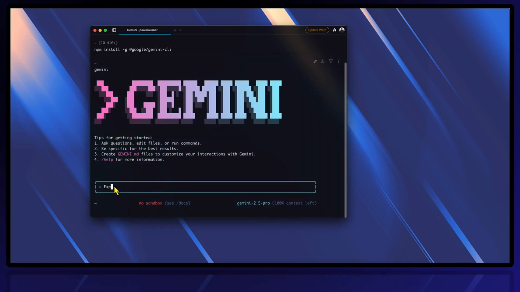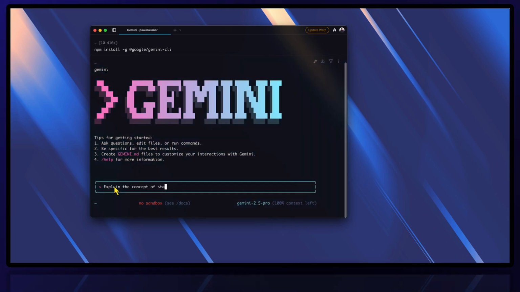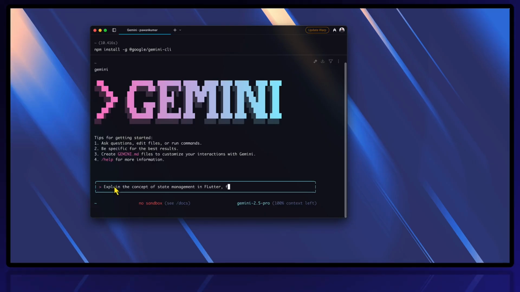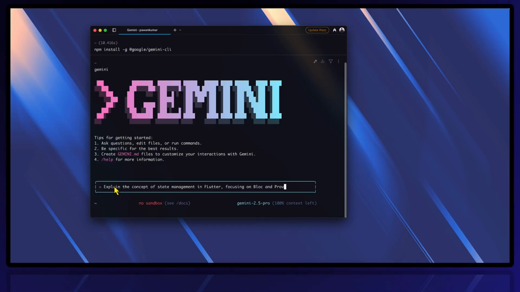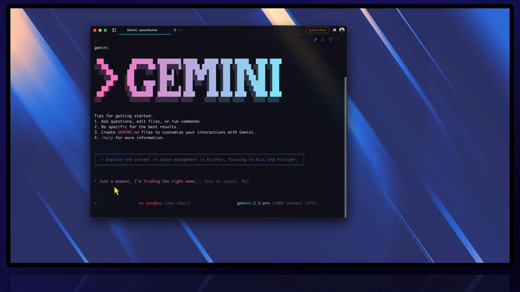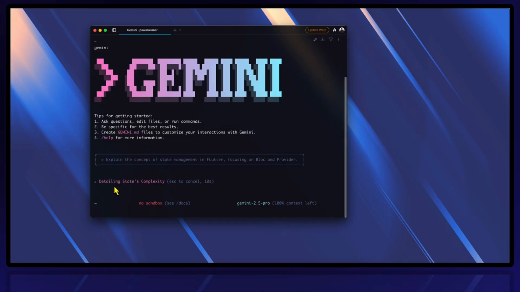I can say, explain the concept of state management in Flutter. Let's see what it replies. Maybe I can also say, focusing on BLoC and provider. I don't want to get into the debate, by the way. As soon as I write this, just a moment, I am finding the right theme. Right now I have selected the Dracula theme. You can select any theme. For the first time when you install it, you will get the option.